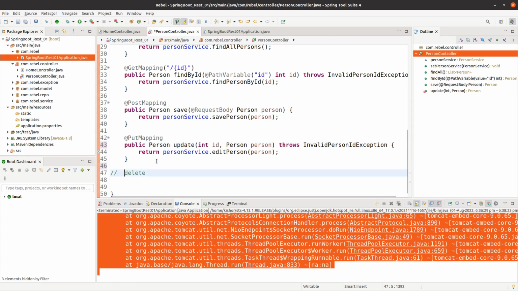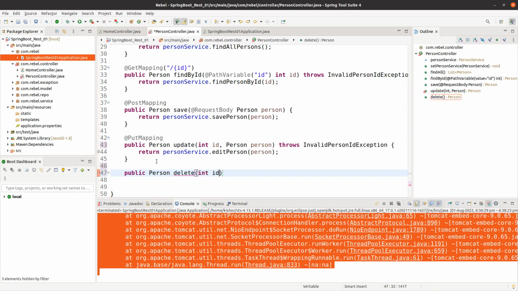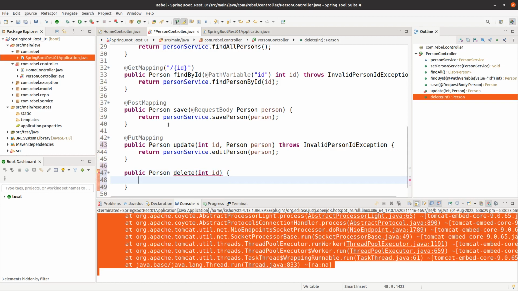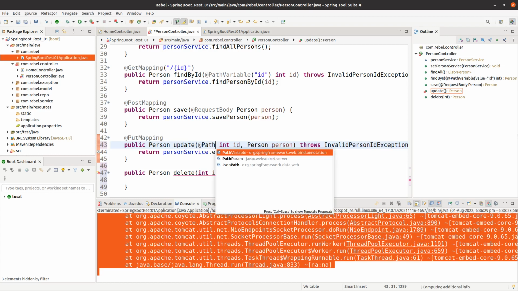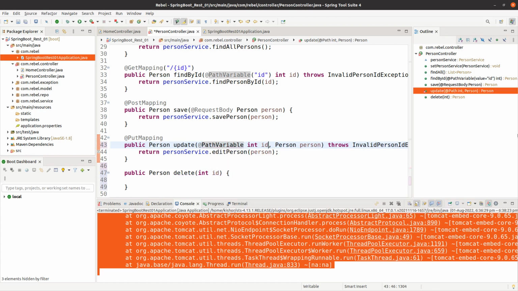Now the next one is delete: public person delete by ID. Oh, we need to write something there in the put mapping. Where are you getting this ID from? At the rate path variable. And where are you getting this person object from? At the rate request body. From the request body, the person object is to be created. From the path variable, from the path URL, the ID is to be obtained.